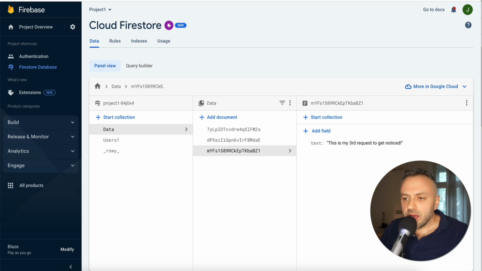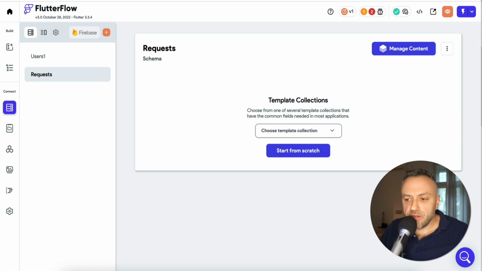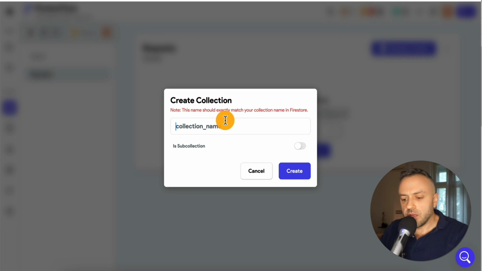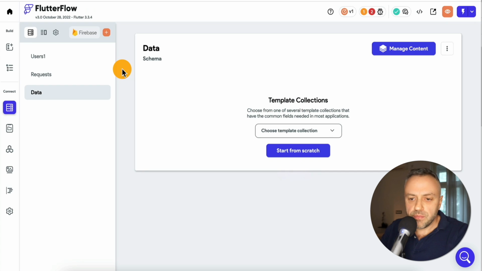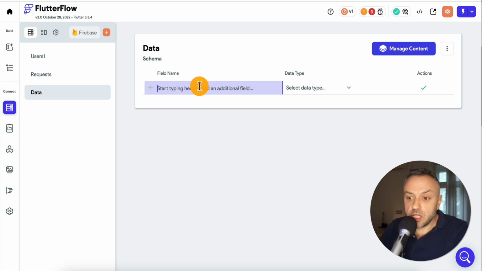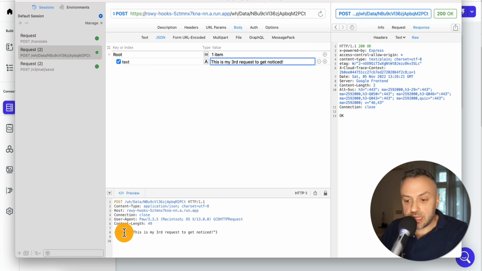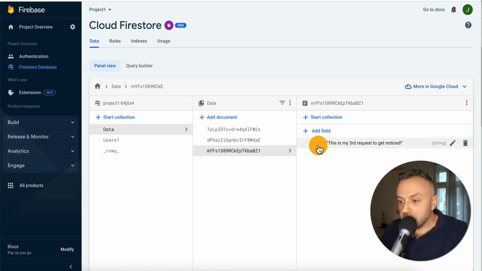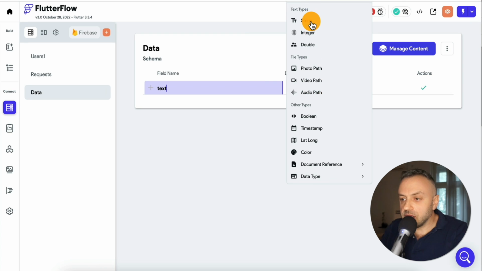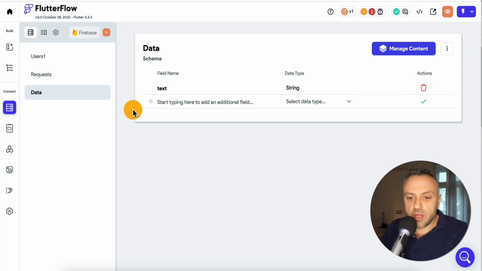And so now I can go back to my FlutterFlow app and I can create a schema to mirror the data that we're sending. So I'm going to go ahead and create a new collection called data. I'm going to start from scratch and add a field. And what is this field going to be? This field is called text because it's text here and it's also text here. This is the name of the field. So we're going to say text is a string.